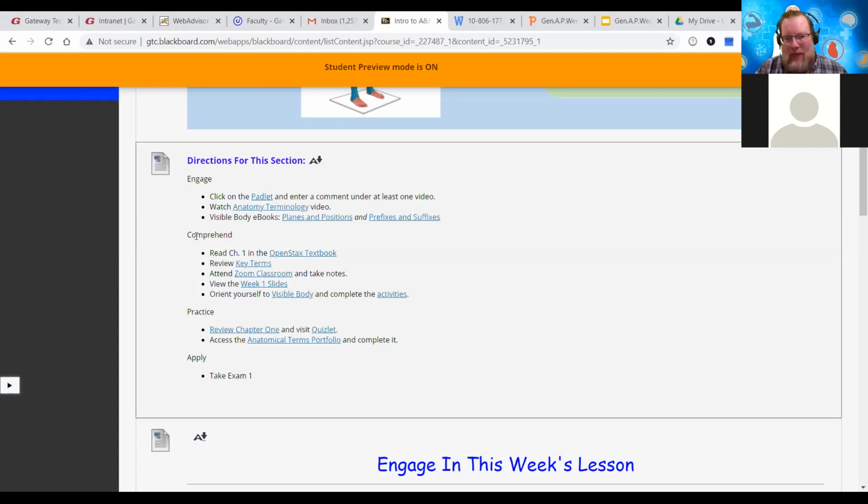From there, we get into the Comprehend section, and that's where I'm going to have the OpenStax textbook link, which will always be there for the chapter you're on. There's a key terms link as well that'll take you to some of the key terms that you're going to need to know. The Zoom link, of course, is another spot for you to find the Zoom link. And then the weekly slides that we go through will also be located in the Comprehend.